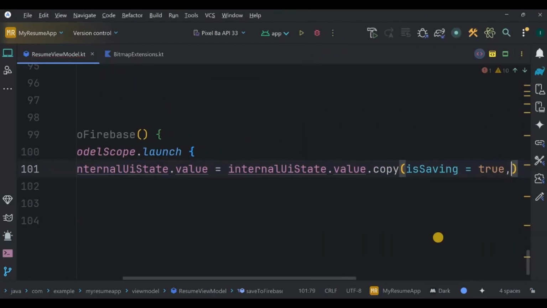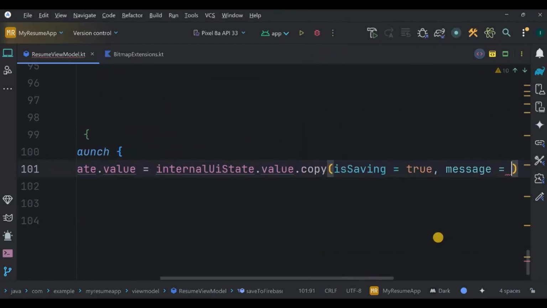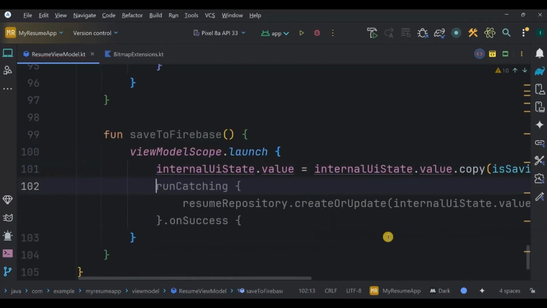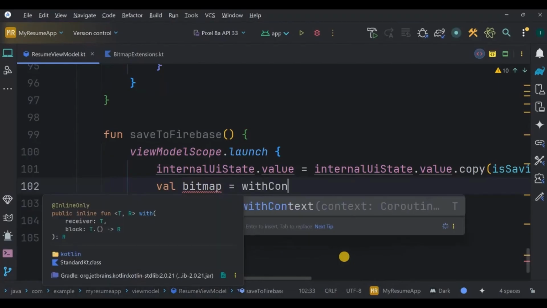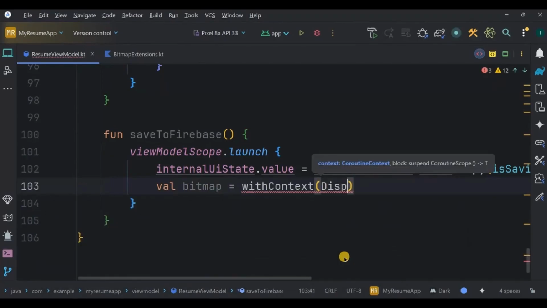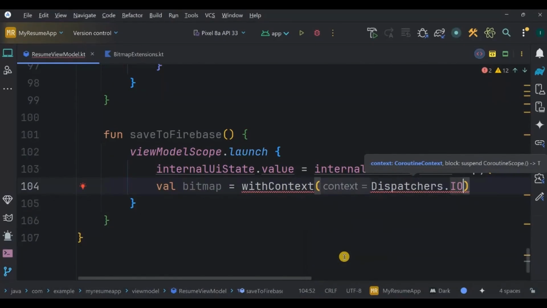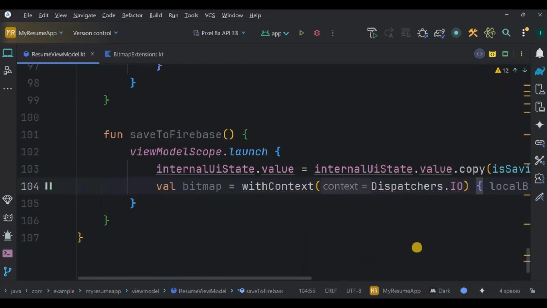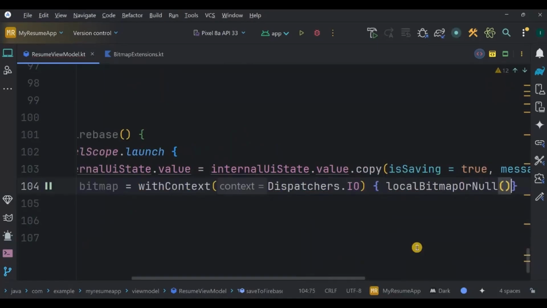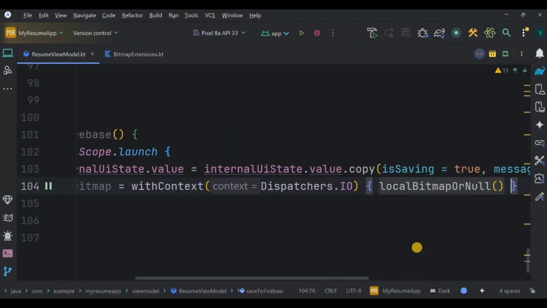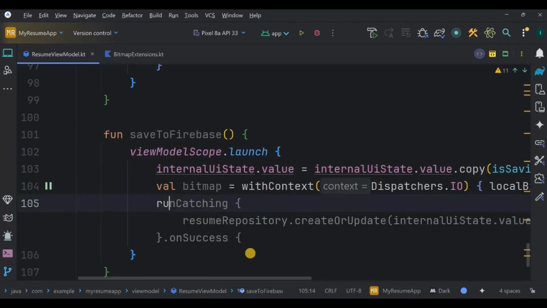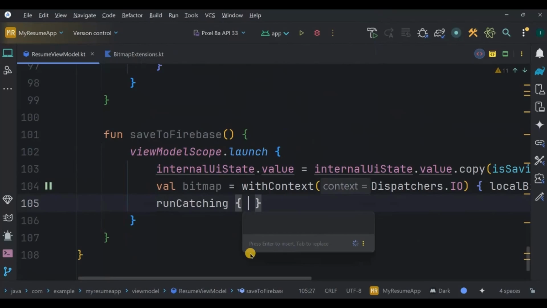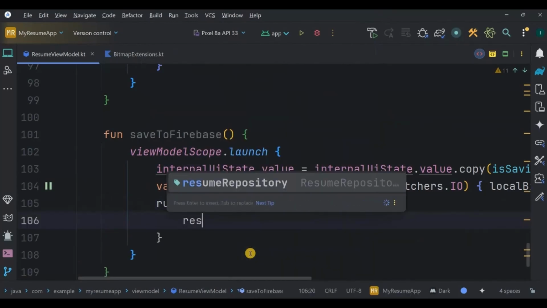It launches a coroutine in the ViewModel scope, so the work happens safely in the background without freezing the UI. Right away, it updates the UI state to show that a save is in progress. Is saving is equal to true and clears any old messages. Then on background thread dispatchers.io, it tries to fetch the local photo bitmap using local photo bitmap or null.